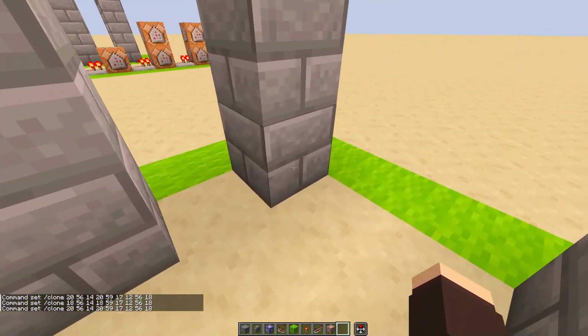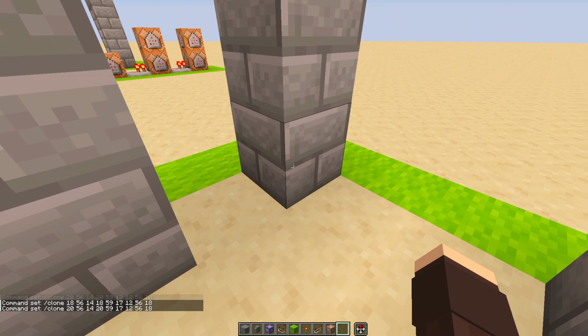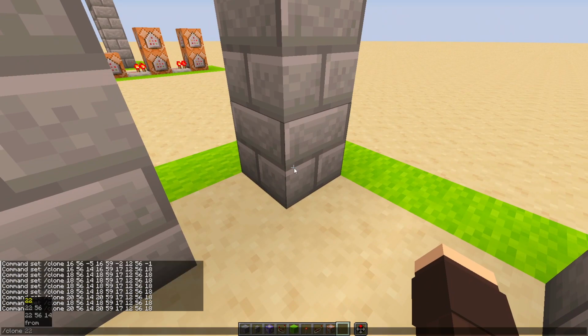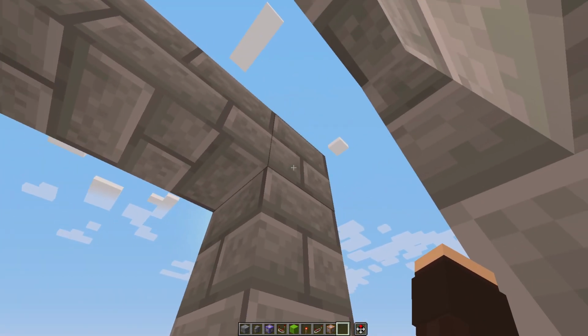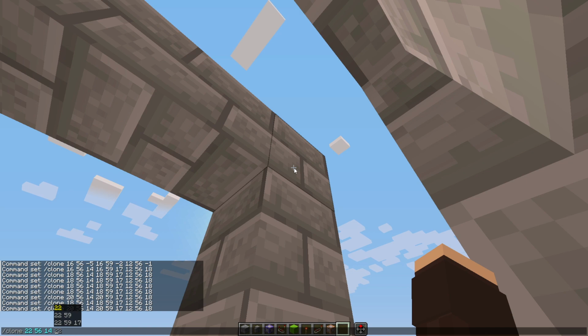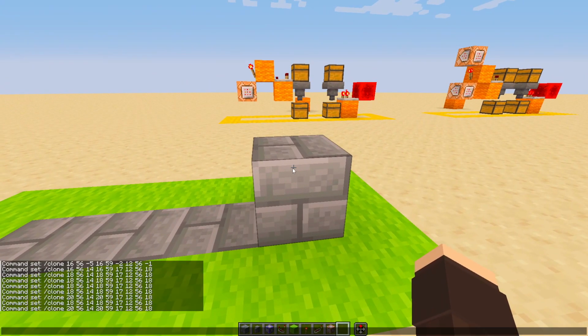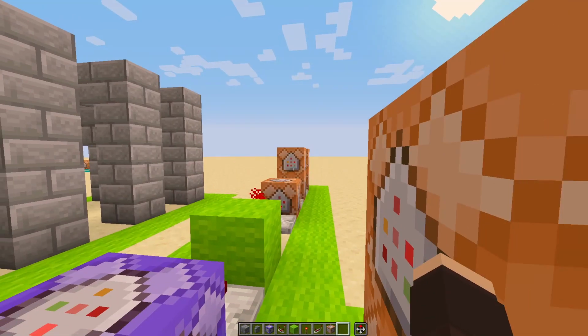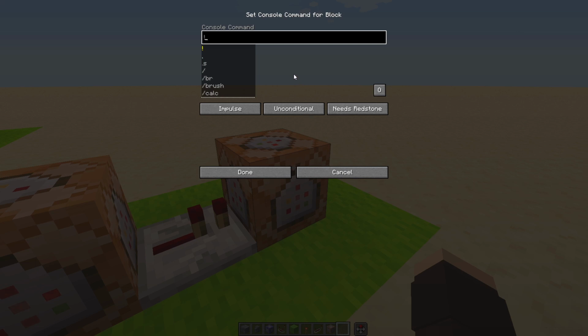Now for our final opening command, we're going to run the exact same thing we've been doing before by writing /clone, space, tab, tab, tab, Control A, Control C, and we're going to look at the top bit, T, Control V, space, tab, tab, tab, Control A, look at this block, T, Control V, space, tab, tab, tab, Control A, Control C, then we're going to want to go to this final command block right here, paste it in, and then we're done.